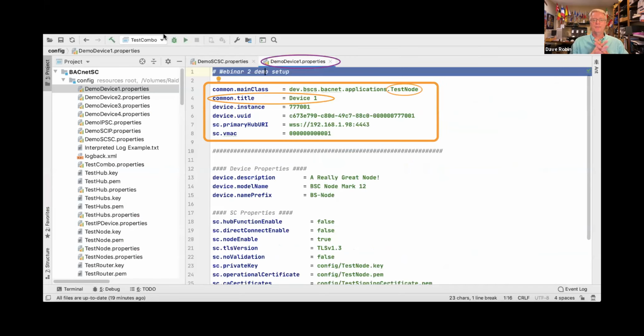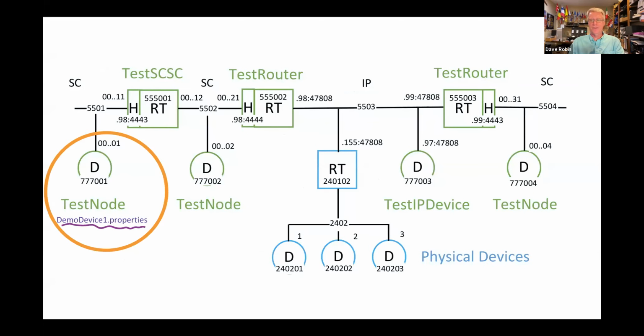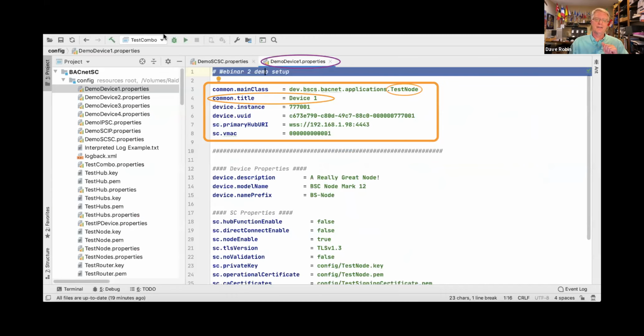Device 1 properties, you can see it's based on test node. And we gave it a title. This is new. This is post beta 2, actually. I did this because when I'm doing this arrangement, I had too many of the same thing. I had 3 things called test node and 2 things called test router. So I had to change the title on the little box that pops up. You can now set the title to anything you want. So I've set the title of this to device 1. You set the device instance, UUID, primary hub, VMAC. You can see the things you need. The rest of it you can leave as defaults.